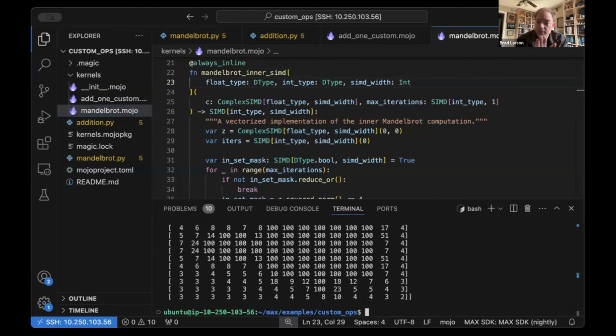So again, you'll be able to try out the basic Hello World example, available today in the nightly Max repository. It runs against the nightly version of Max as well as our upcoming 24.6 release. It's available in the examples custom ops directory. Mandelbrot is coming soon. I'll caution that these are very experimental. Much of this is undocumented. The interface hasn't stabilized and it most likely is subject to change before our next stable release.